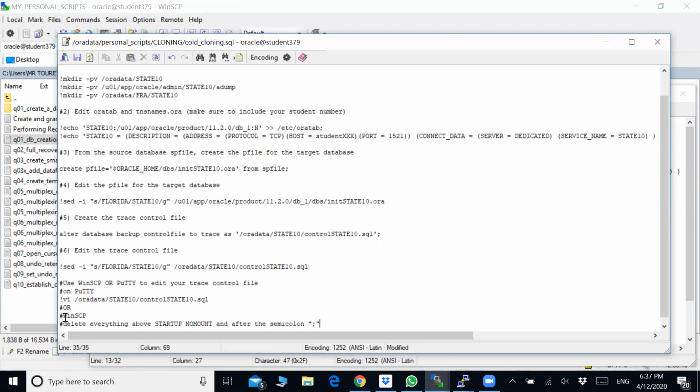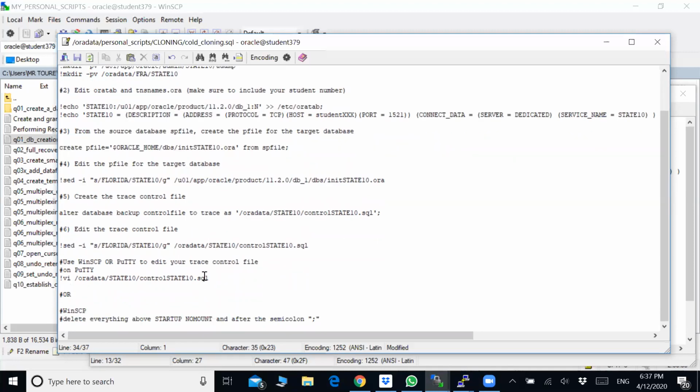So this is the first step on WinSCP: delete everything above startup no mount and after the semicolon. I need to space it out, right? And it's going to be the same thing on PuTTY too. Yes, on PuTTY it's the same. Okay, so I'll copy that there. Actually, let's see how we're going to do that. It's the same.